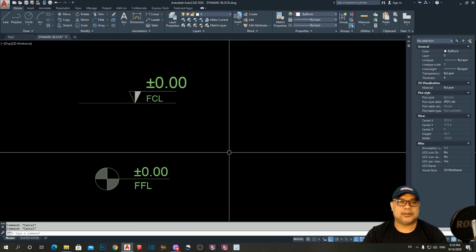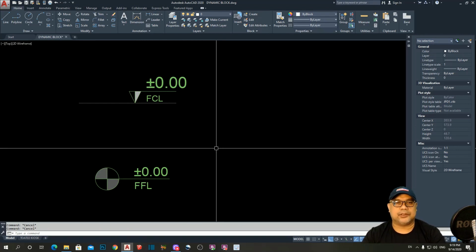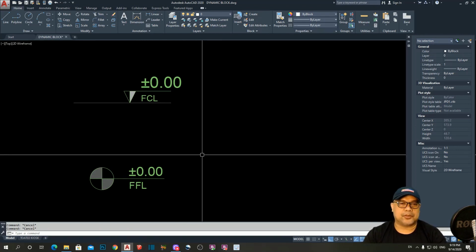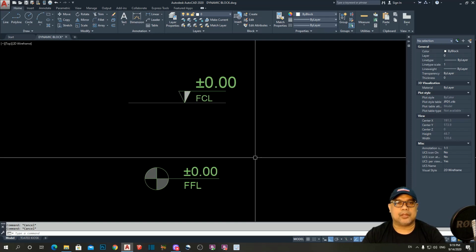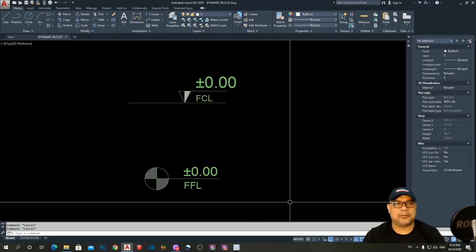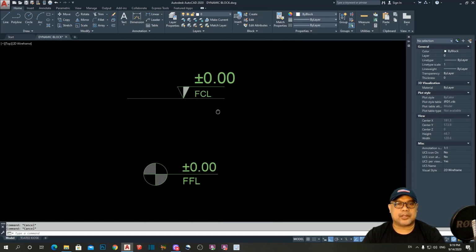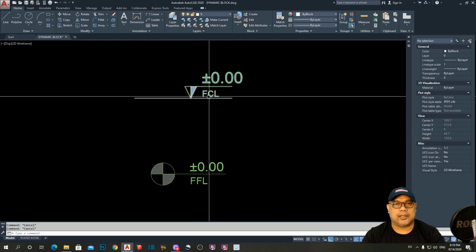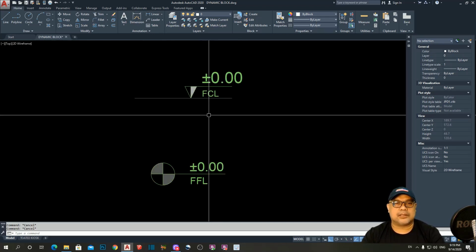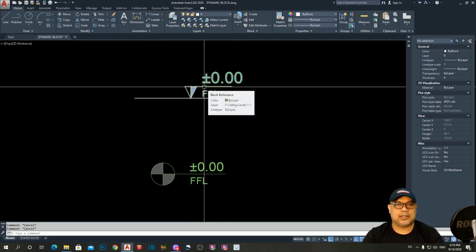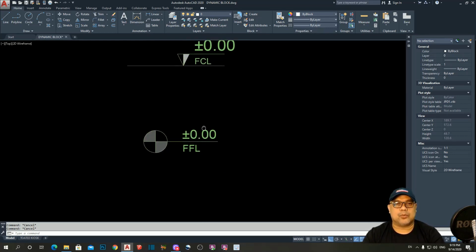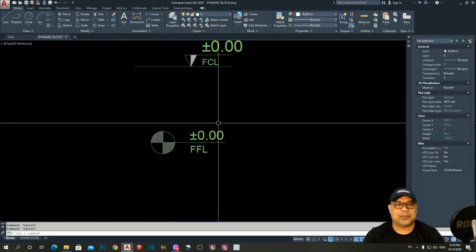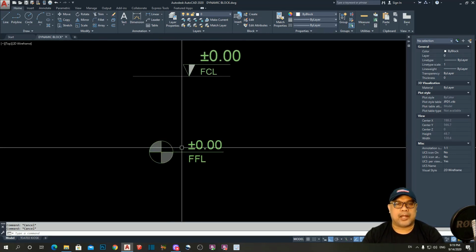Hello AutoCAD enthusiast, hello AutoCAD user, hello architects, engineers, and draftsmen. In this video tutorial, I will be sharing with you how to make an attribute block or attribute dynamic block in AutoCAD. Here on my screen, I have two objects. These are the objects that I am using for my levels in drawing. The first one I am making for the level marks for my sections and elevations, while the second one I am using for the level mark on my plan.